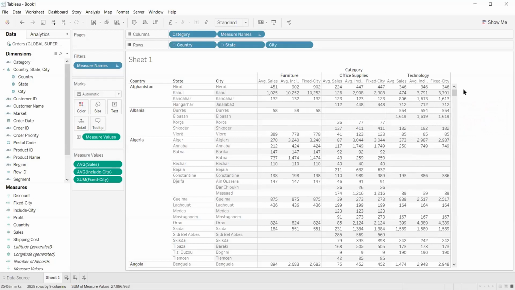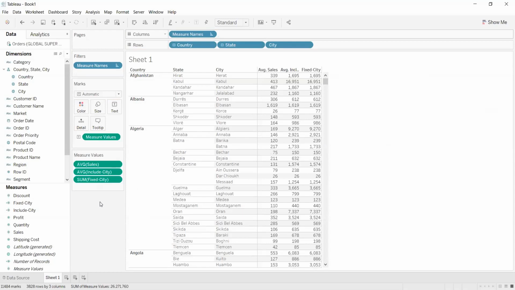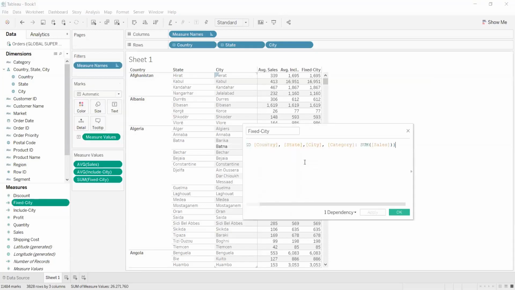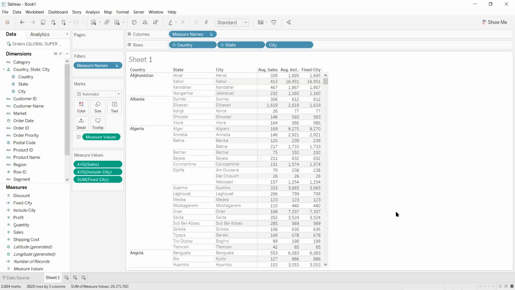Right? Now, suppose I remove category from here. And now I want to show you another difference. I've removed category and I want to change the fixed expression. I'm going to edit the fixed expression and remove category because I don't want to include category here. Now the aggregation will be performed at the city level. That's fine. What I want now is that I do not want category to be participating here. So we have the fixed column, include column, and the average sales so that you can make a comparison.